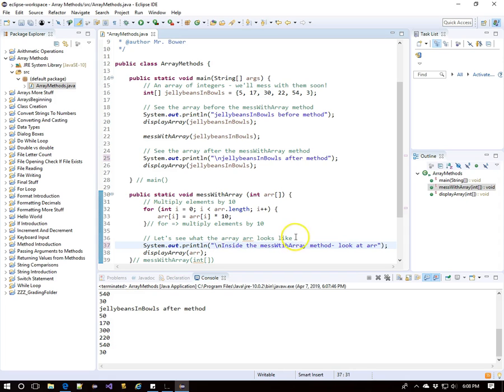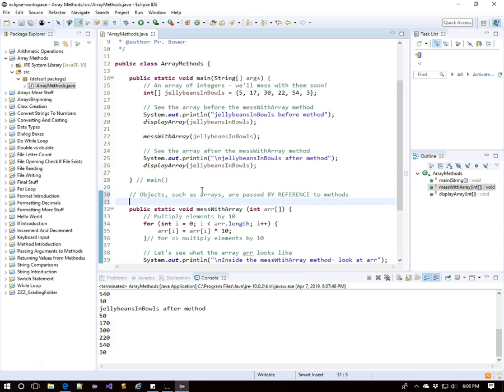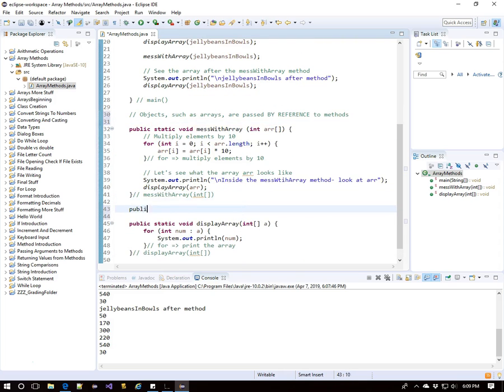Well, here's what really happened. When we pass objects to methods, such as arrays, arrays are objects, those are passed by reference. So actually, jellybeans in bowls and ARR inside mess-with-array are referring to exactly the same array in memory. So when ARR makes changes to an array, it's also going to affect jellybeans in bowls because they are two references pointing to the exact same one array in memory. Once again, when we pass objects to methods, and arrays are objects, they are passed by reference. So you're pointing to the same array. That's often what you want to have happen.